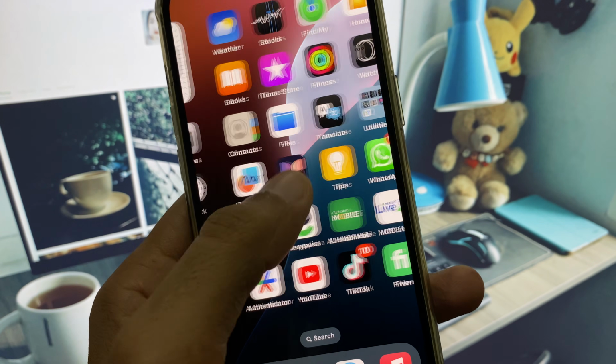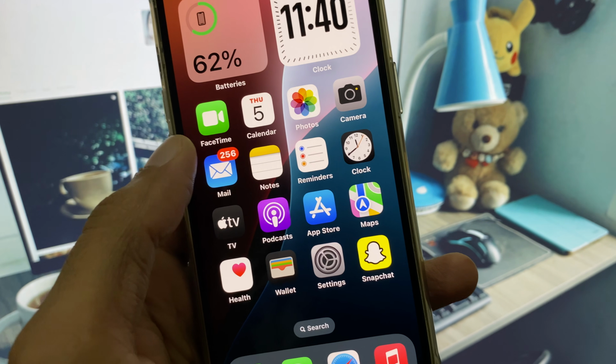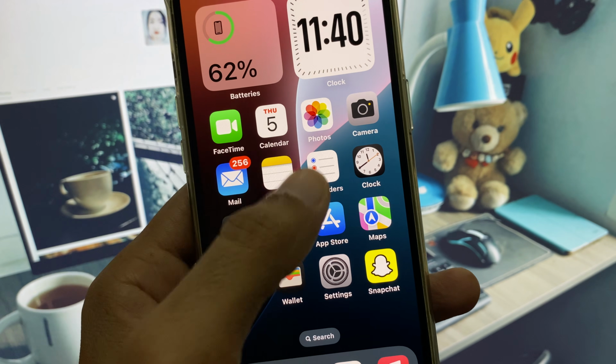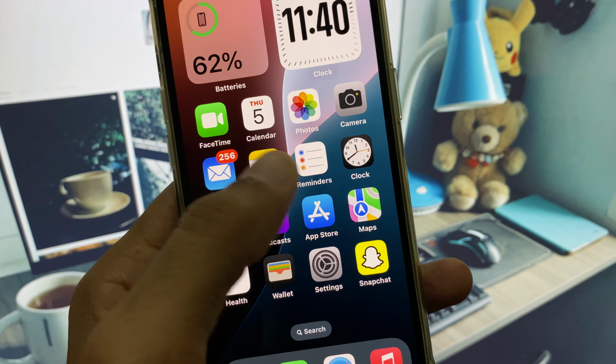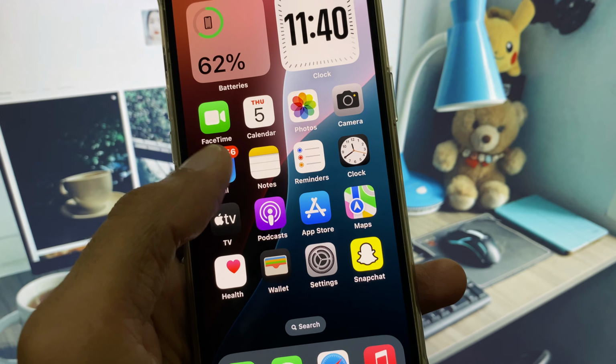So guys, in this video I will show you how to download iOS 26 beta on iPhone or iPad. If you're using any iOS device and want to download iOS 26 on your device, in this tutorial I will show you how you can do this. So let's get started without wasting any time.